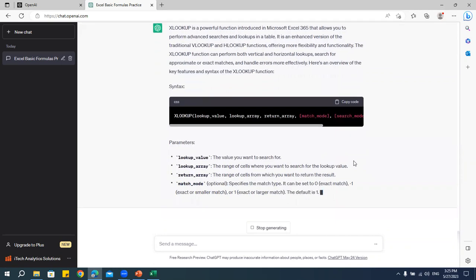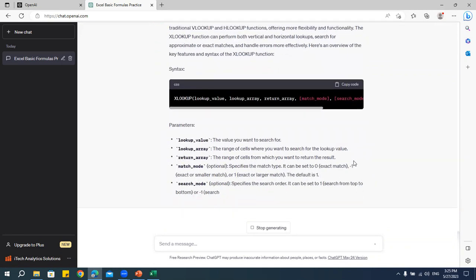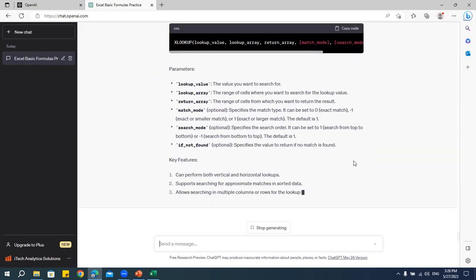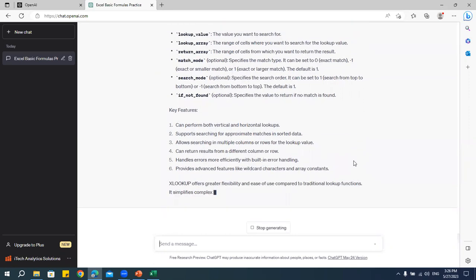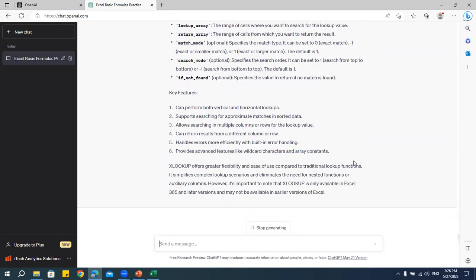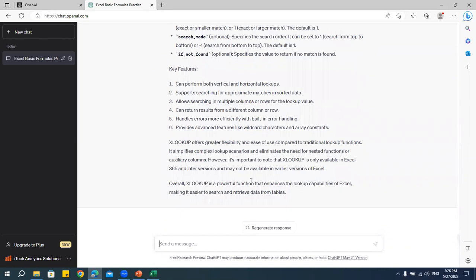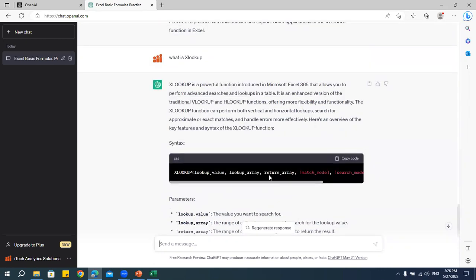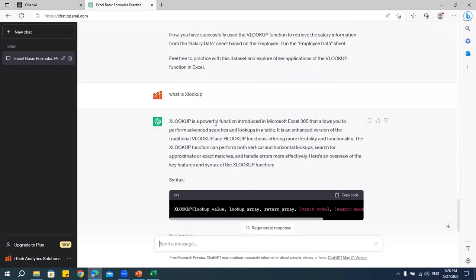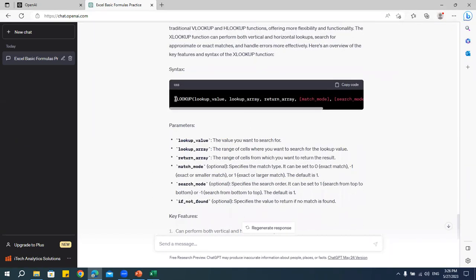See what it's doing. It is giving me the complete details about it, along with the key features and how it can be used. XLOOKUP is a powerful function introduced in Microsoft Excel 365 that allows you to perform advanced searches and lookups in the table. And it has given the syntax as well. This is the syntax.